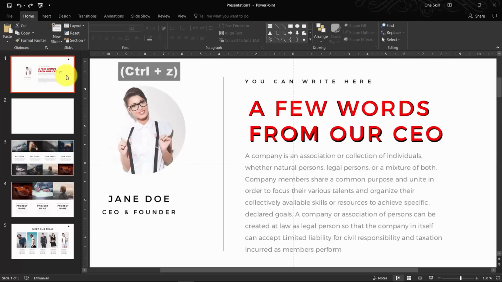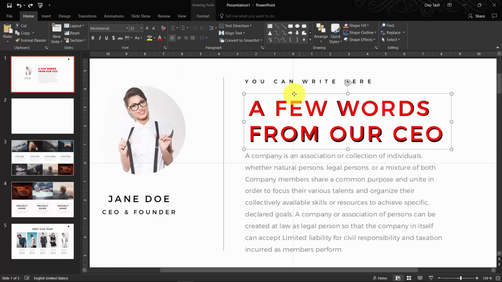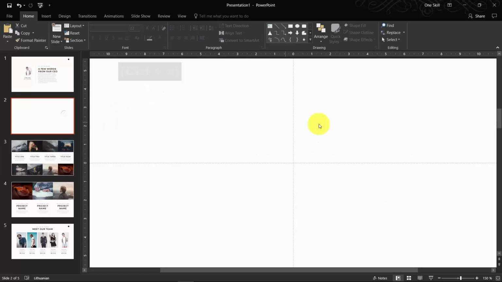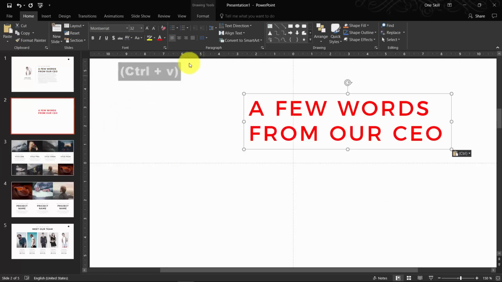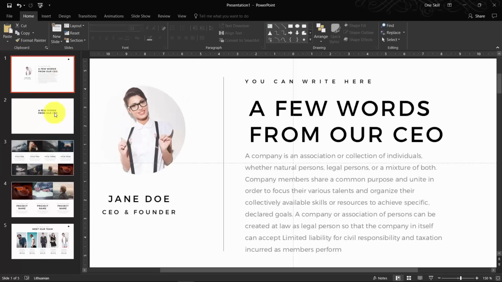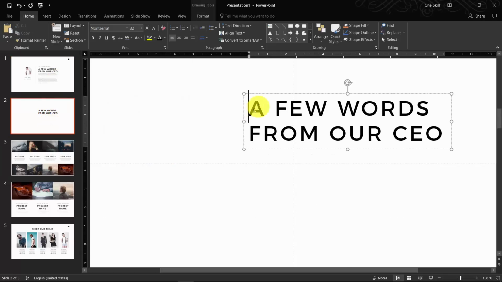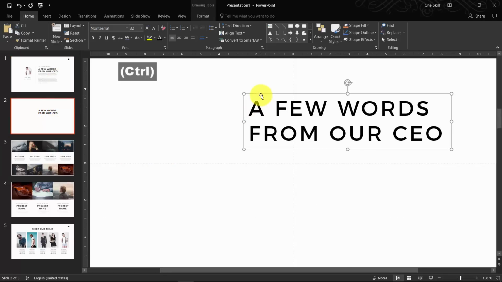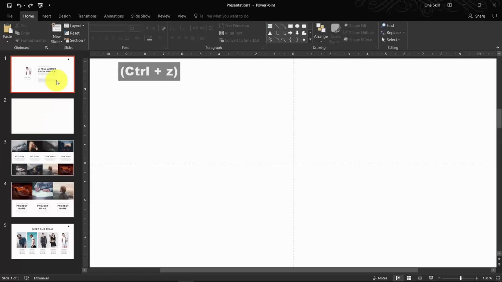Let me repeat what I just did. I just selected this text box that we just made. I hit Ctrl X to cut it, and I pasted it into our new slide. So the text color is black. Actually, we can come back a few steps.